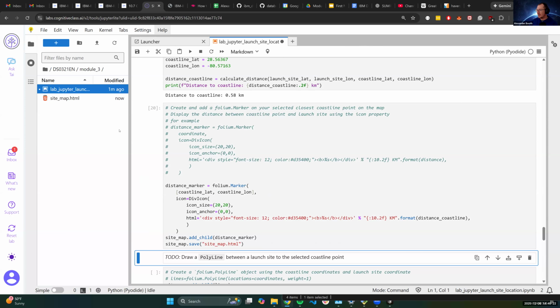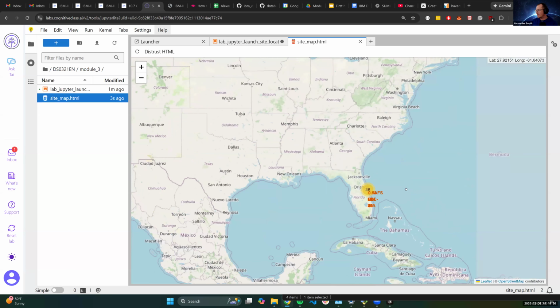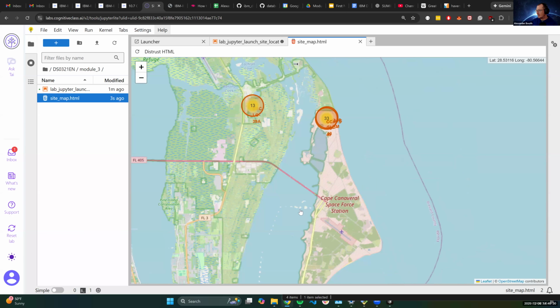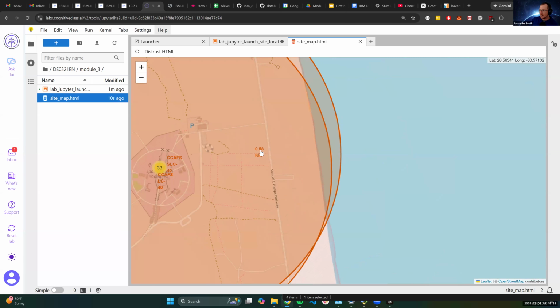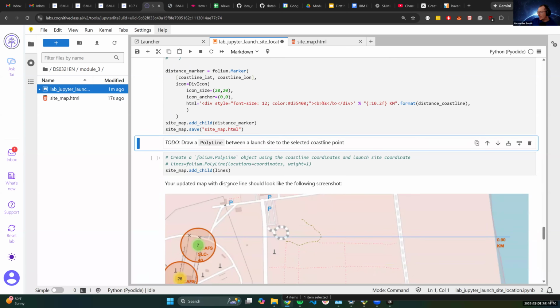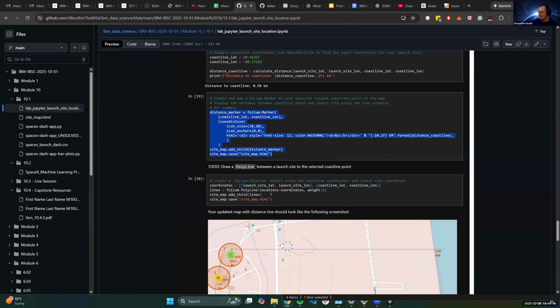We need to close the HTML, reopen it, trust it, and if all goes well, if I zoom in far enough, oh, there it is. There's that half a kilometer marker right here, the 0.58 kilometers. Success. The last thing we want to do is draw this straight line between our points. And again, that's pretty straightforward as well.